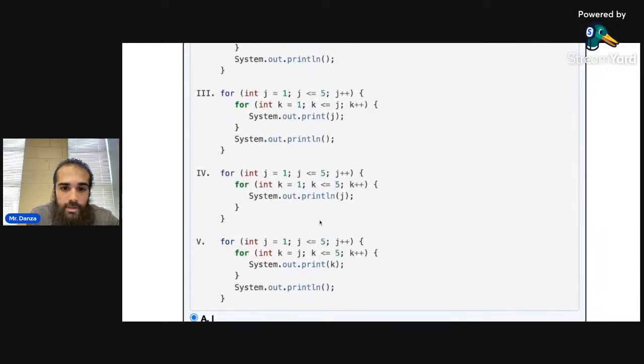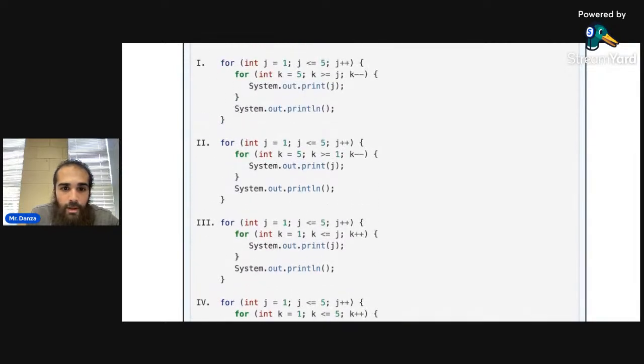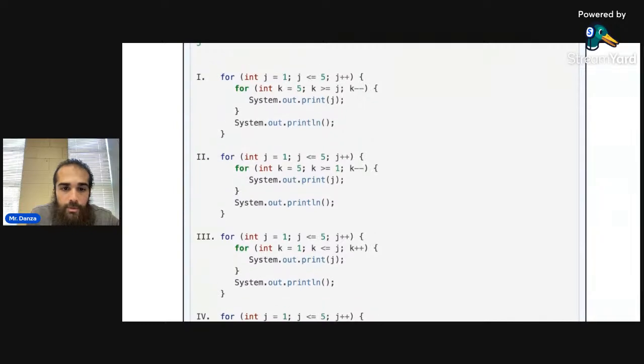Well, this one won't work because it's print line instead of print each time. So 4 doesn't work for that reason. 2 doesn't work. Let's see the difference between 1 and 2. 2 doesn't work because we're comparing it if it's greater than or equal to 1 instead of j. 3 doesn't work because it's saying it's starting at 1 and it's less than, it'll add up.